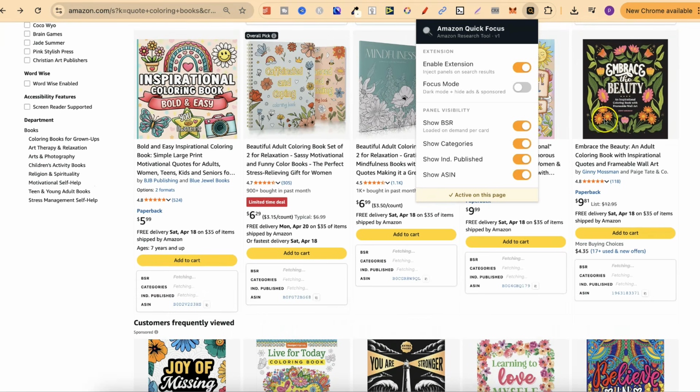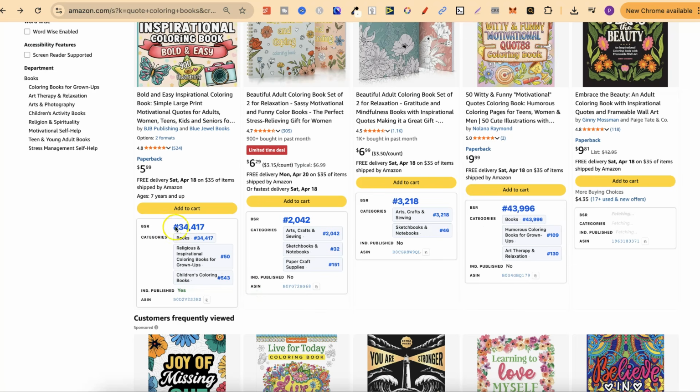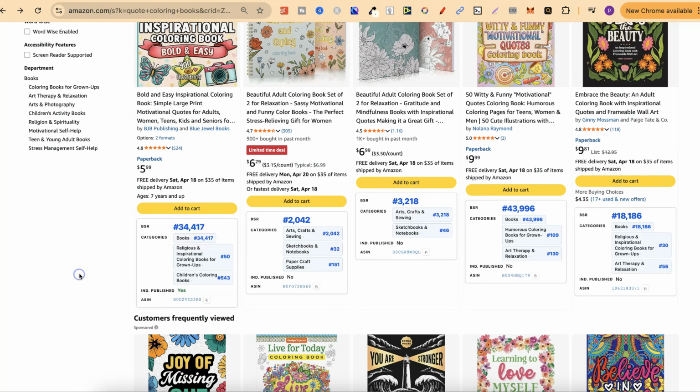Now, if I enable the extension, we can see the feature just here. It gives me the BSR. I have this quite large because this is the most important metric which I'm looking for. It gives me the categories. It tells me if it's independently published, and I can copy the ASIN of this book just here if I needed to.